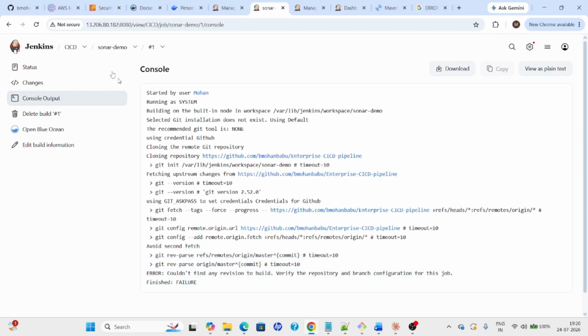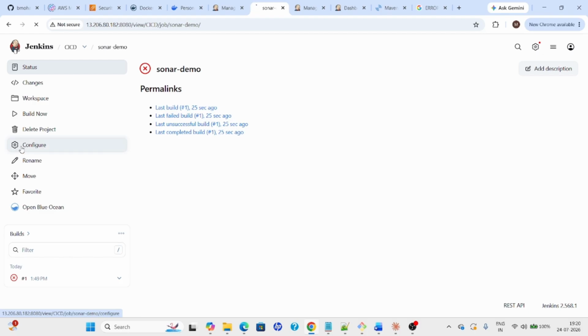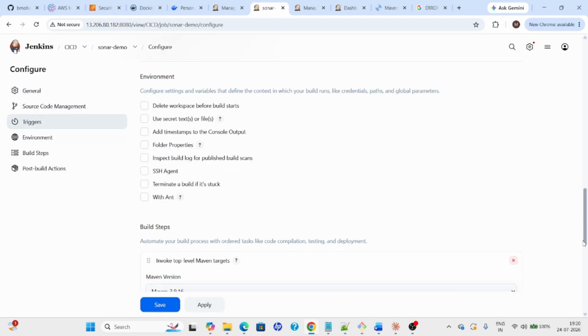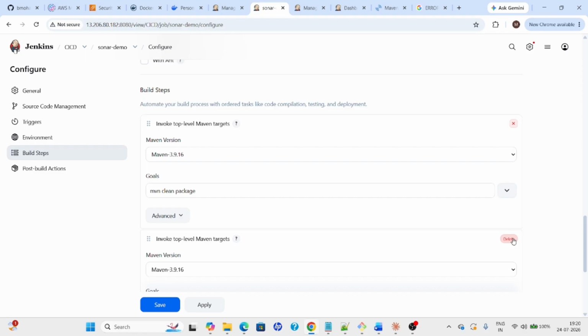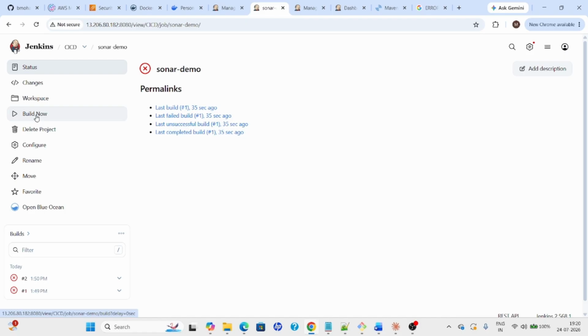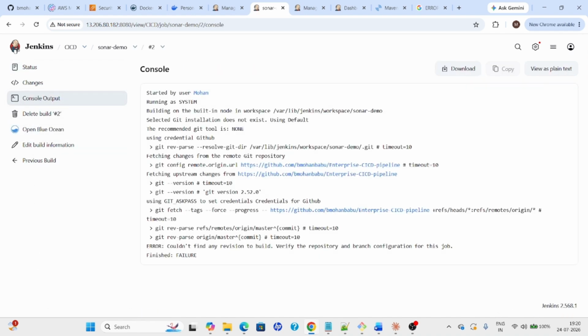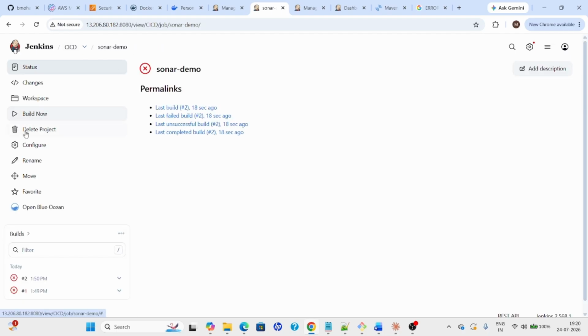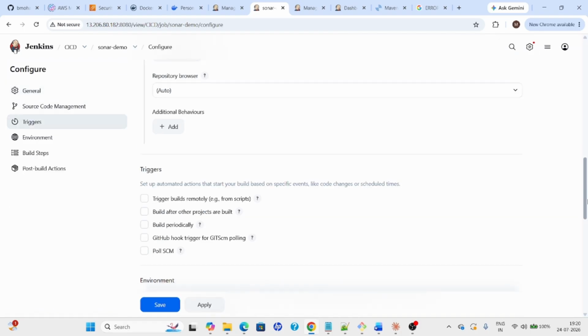First thing, I will configure here. I will remove the top level Maven targets. This one, I'll run only for Maven. First, let's complete the Maven one. So Maven itself is failing. Okay, this project is not for the Maven one.